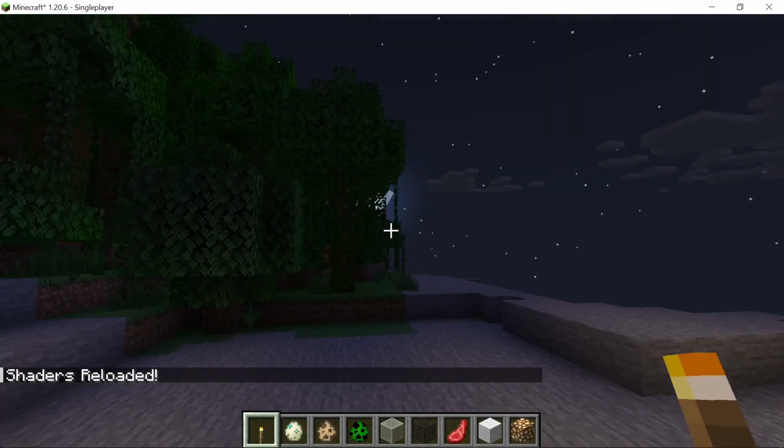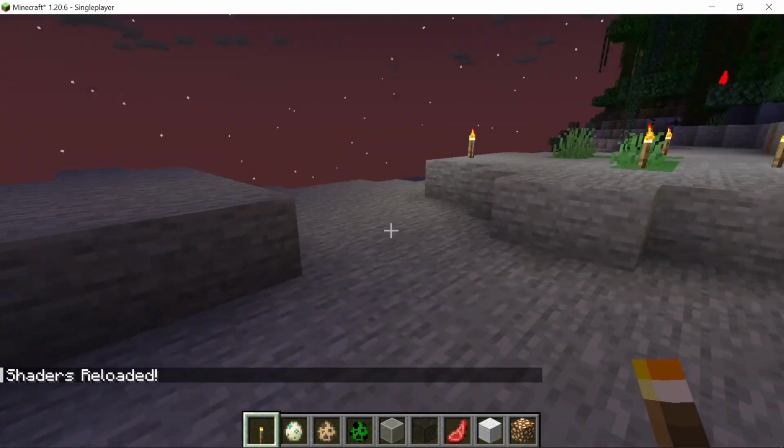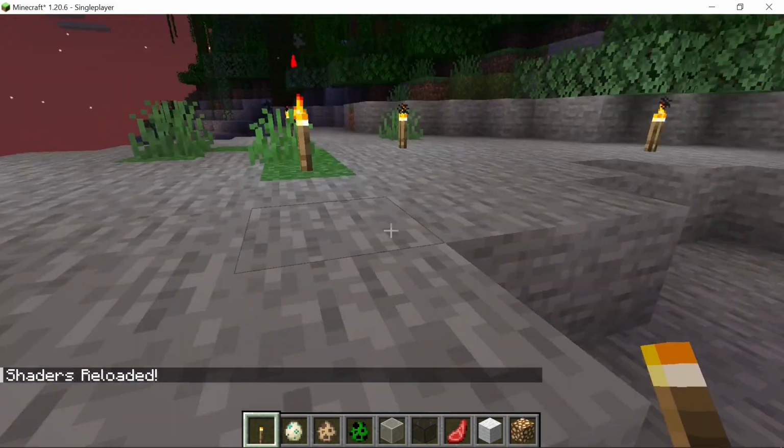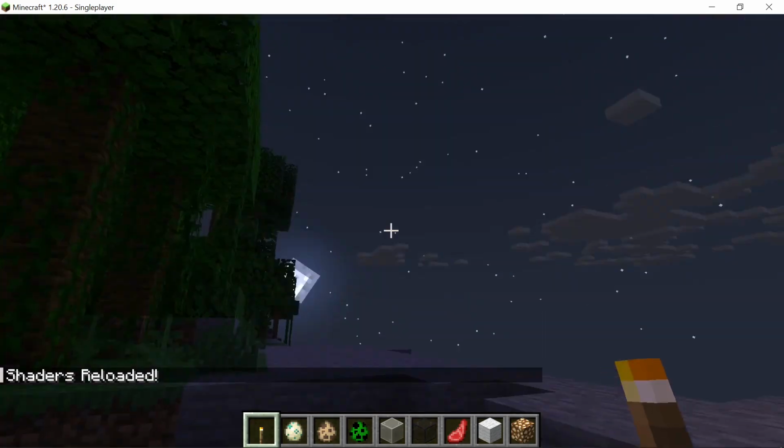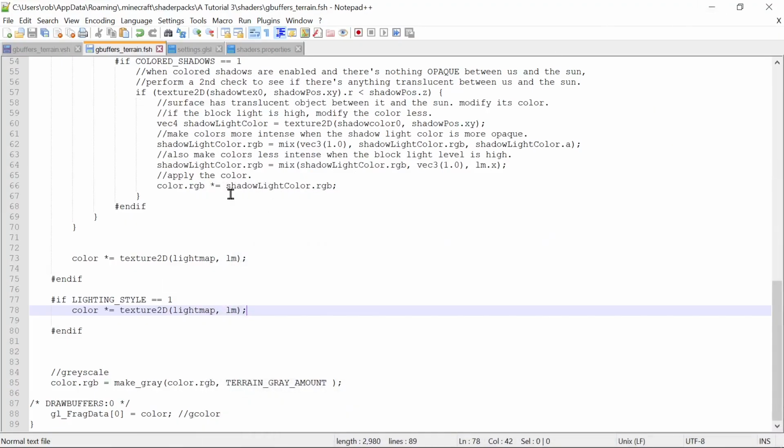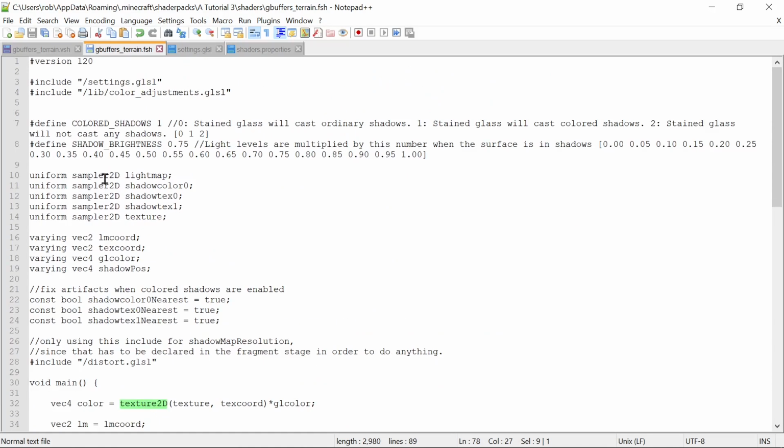Reload. Okay, so now we've got darkness where it's dark. We've got brightness where there's torches. So we've got some basic lighting now. The way this works in Minecraft is this texture 2D is loading a thing.